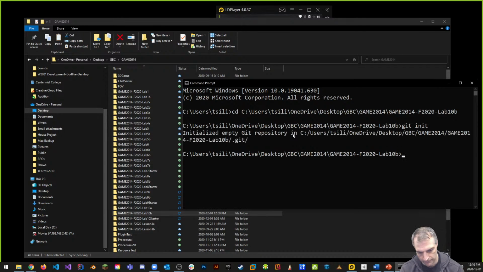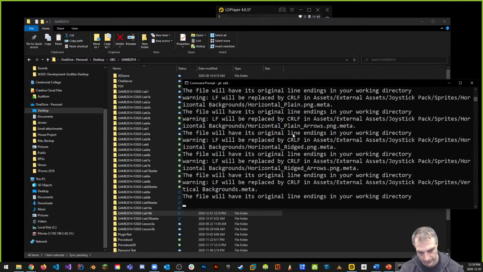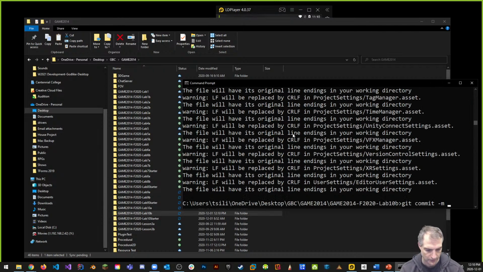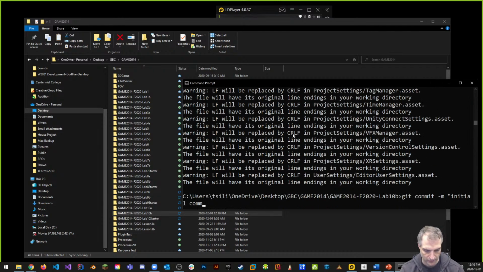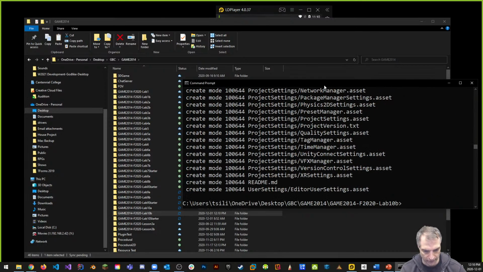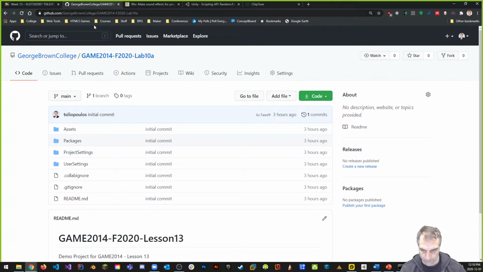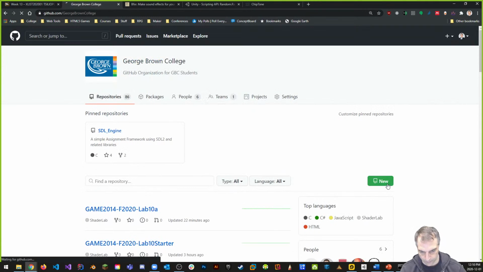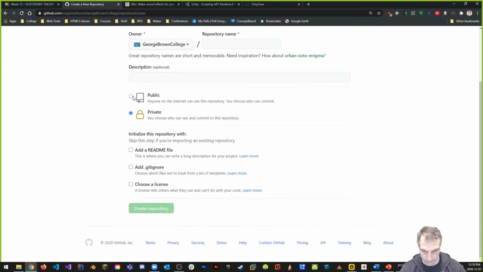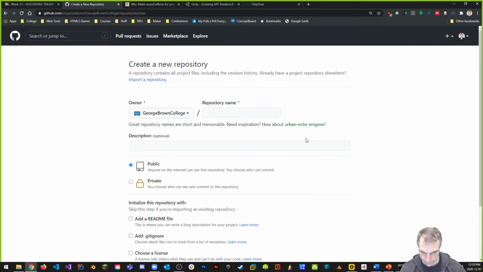And git init, git add dot, git commit -m, and we'll say initial commit, just like normal. These are all regular things. I'm going to pull up GitHub here. So we're going to go into George Brown College. I'm going to click new and public. We'll call this Game 2014, the fall 2020 semester, and Lab 10B.